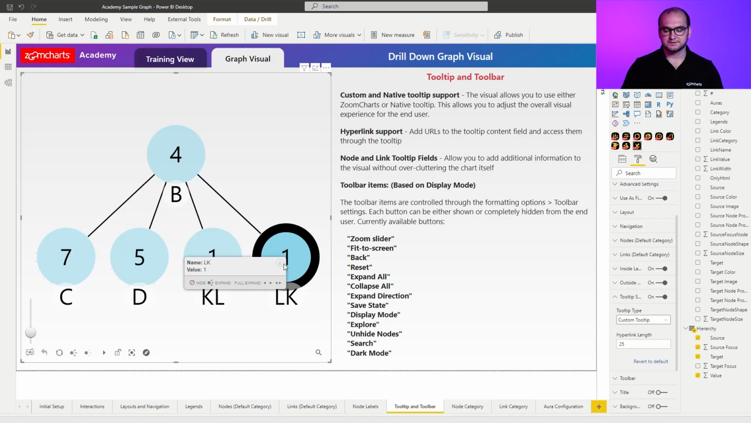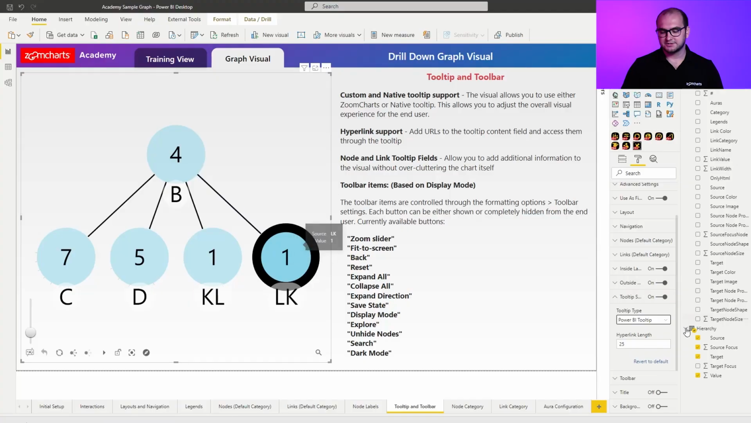Now, if we close this and change this to the Power BI built-in tooltip, you can see that something else that I can do here is instead of right-clicking on a node, I can simply hover over the node to get the information regarding the node. What you don't get with this is the ability to use hyperlinks, so choose wisely. Now, we're going to change this back to the custom tooltip, and we're going to close the tooltip tab. The next thing we're going to be covering is going to be the toolbar.